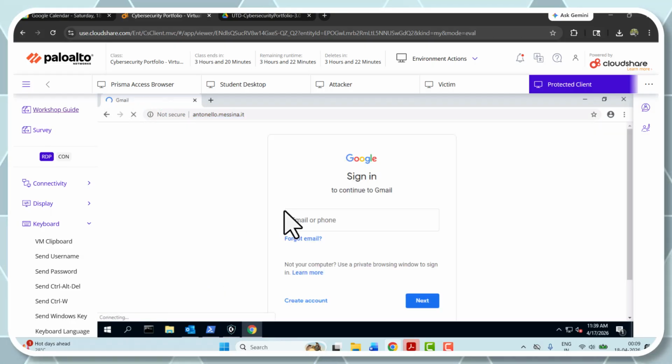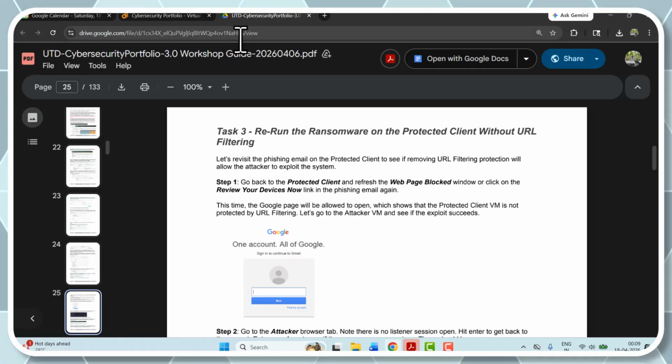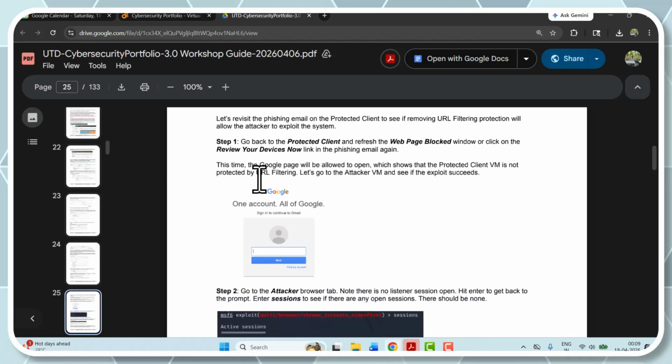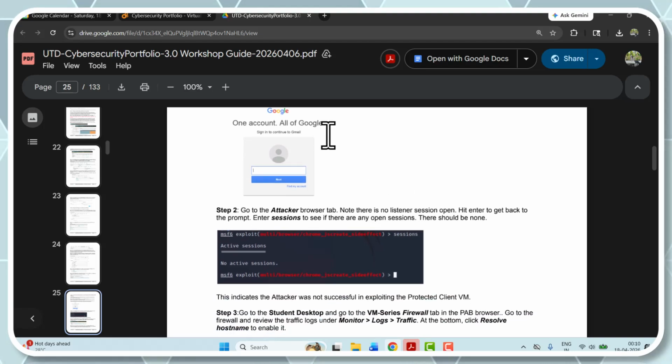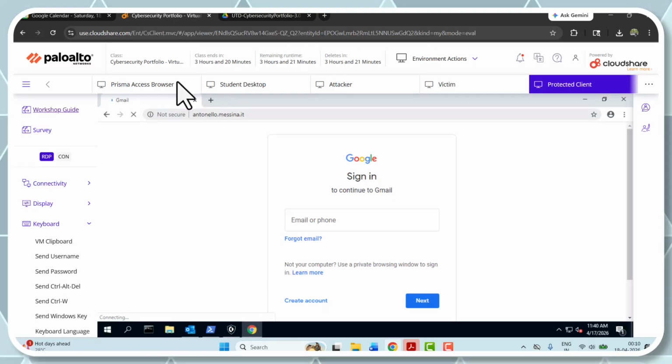So it should give me the Gmail sign-in, and this time Google will be allowed to open, which shows that the protected client VM is not protected by URL filtering. Let's go to the attacker and see if the exploit succeeds or not.